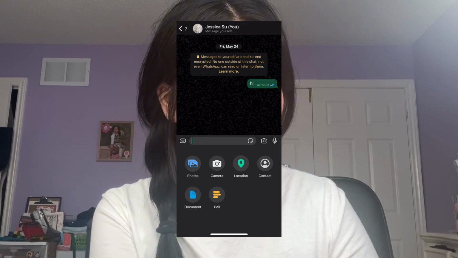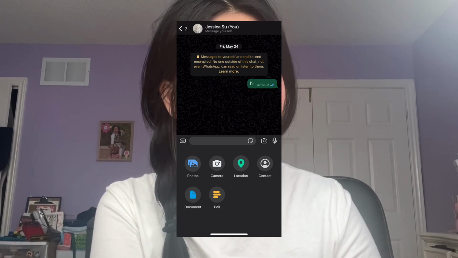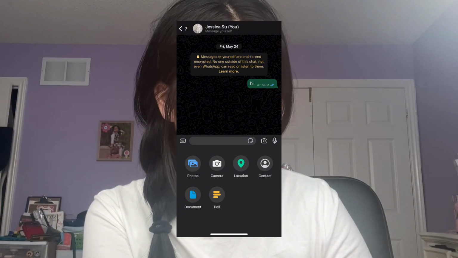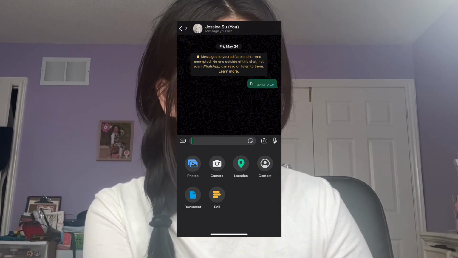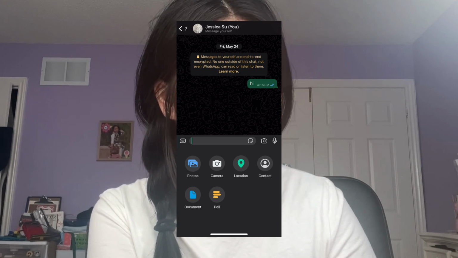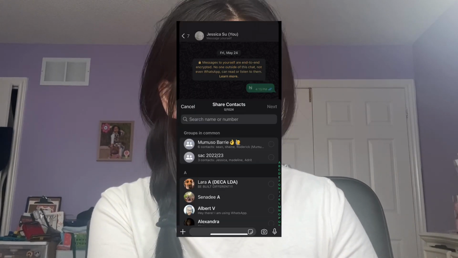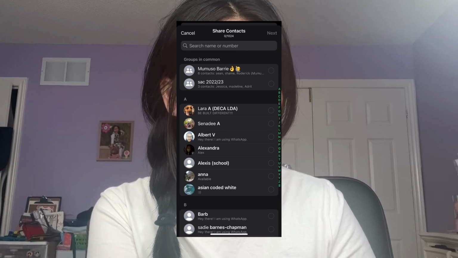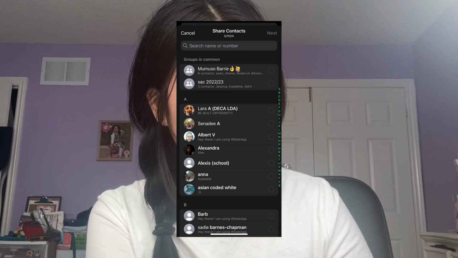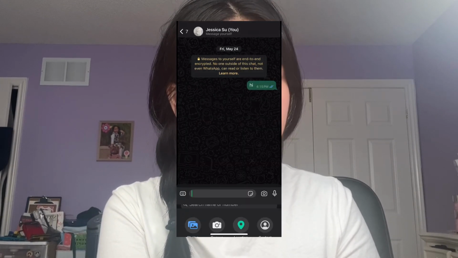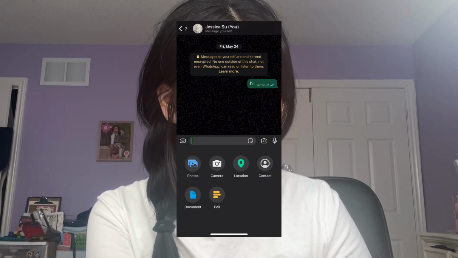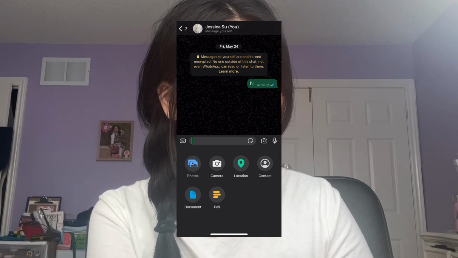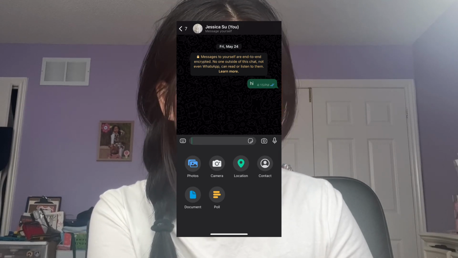There's a location button, and similar to messages, you can ask for or send your own location to this other person. And this can be used for safety measures or just for curiosity if you just want to know. There's also a contact option, and this essentially allows you to share contacts or to send a contact to this person, to this conversation. There's also a document option if you want to send any files or any documents to this other person.